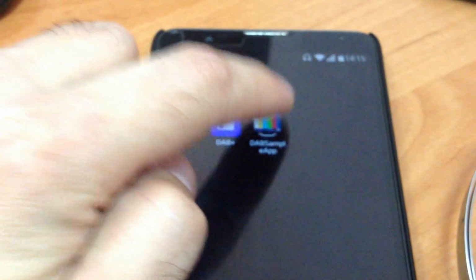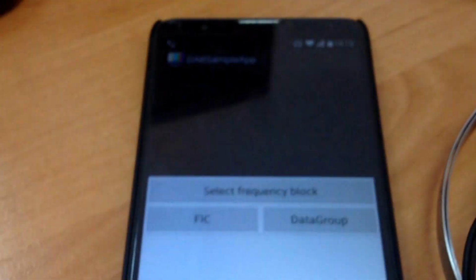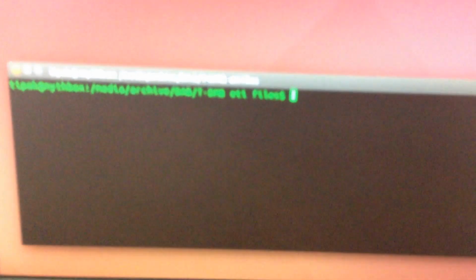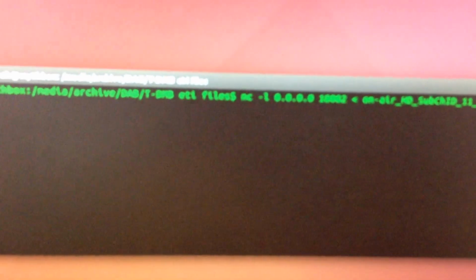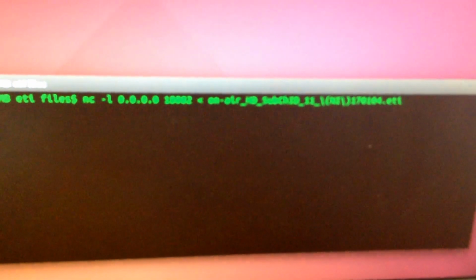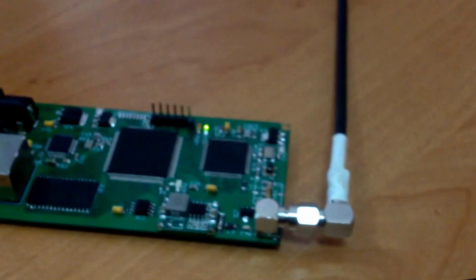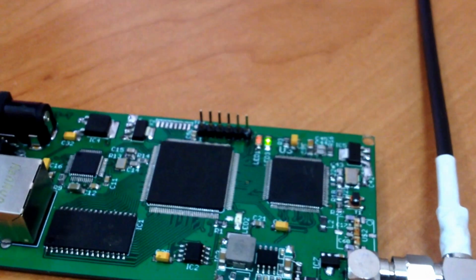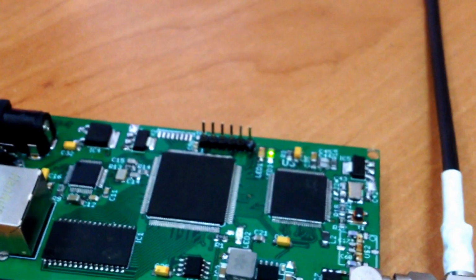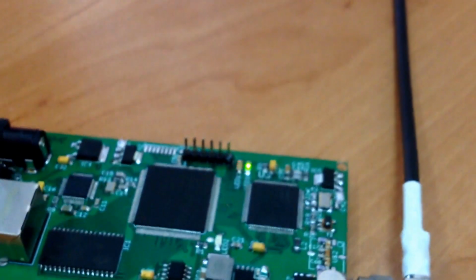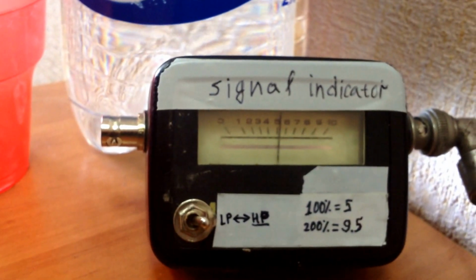Now we are running the sample application and we have no signal. Now we are starting ETI streaming to EasyDABv2. As you see, the LED one is blinking. This means that the signal has appeared. You can see that the indicator shows the signal.